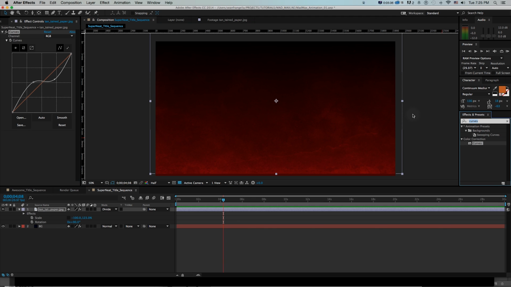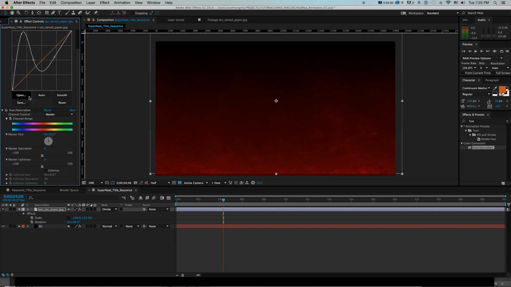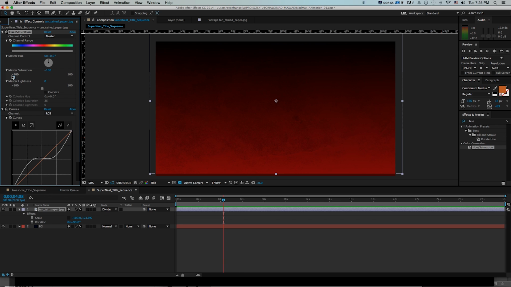And if I want to push it a little further, since this is tan, I'll grab the effect Hue/Saturation, drop that on before curves and just pull the saturation out, and that'll brighten it up a bit too with how the blending mode's working. I can just tweak those couple effects to get a little bit of that grittiness in there.